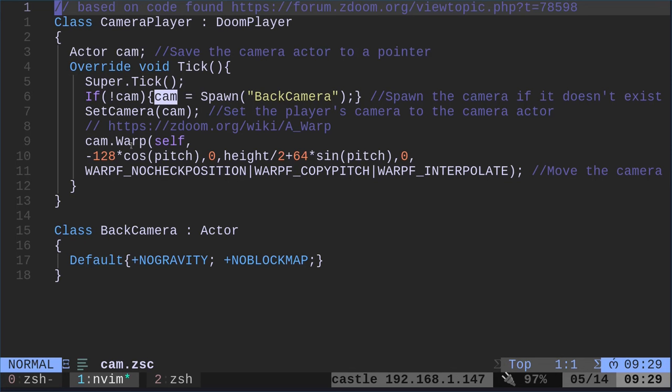Next, we need to position that camera. So we're going to take the camera and run the warp function on it. I have links in here. You can go to this link in your web browser and it will explain the warp function to you.